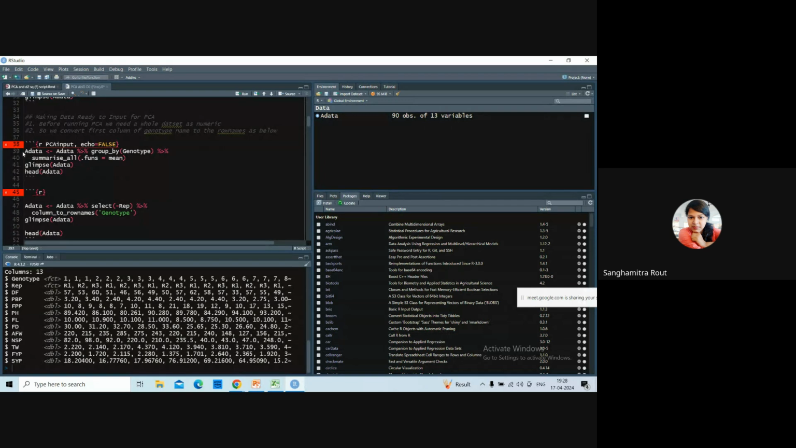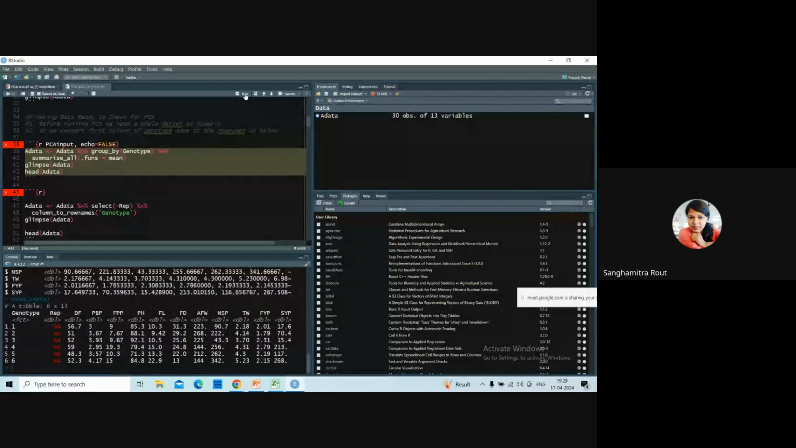Now I am going to make my data set numeric by selecting all these things. Run it. Now you can see the whole data set has been defined as numerical.